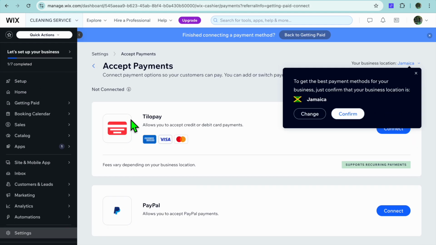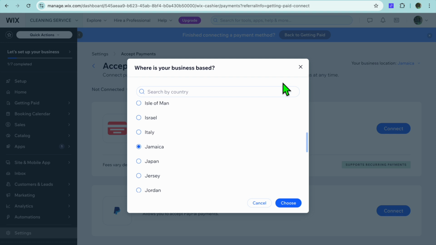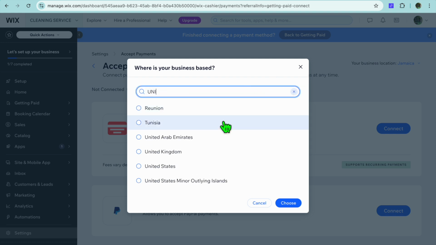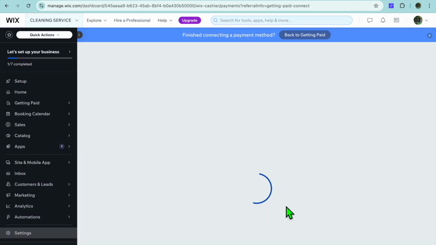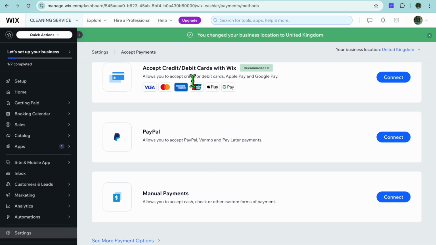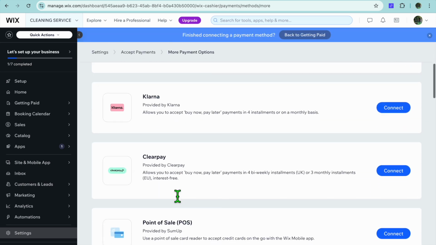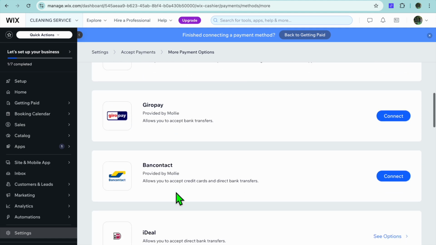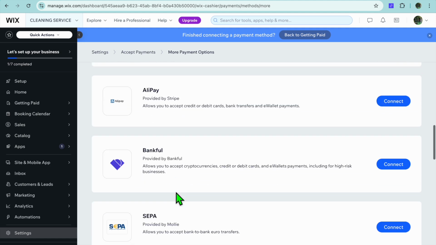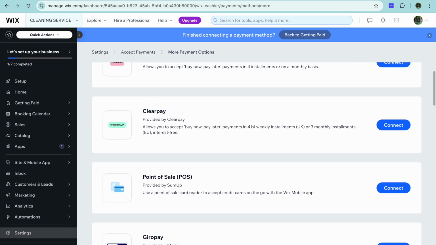Then you will tap on Connect Payment Method, and depending on the country you're located in, you'll see different payment options. So for example, if I were to change my location to the United Kingdom, you'll realize that I'll now be able to offer my potential clients a lot more payment options. For example, Wix, PayPal, and we can also accept Square, Klarna, ClearPay, and so much more. So it varies depending on the region you're in.